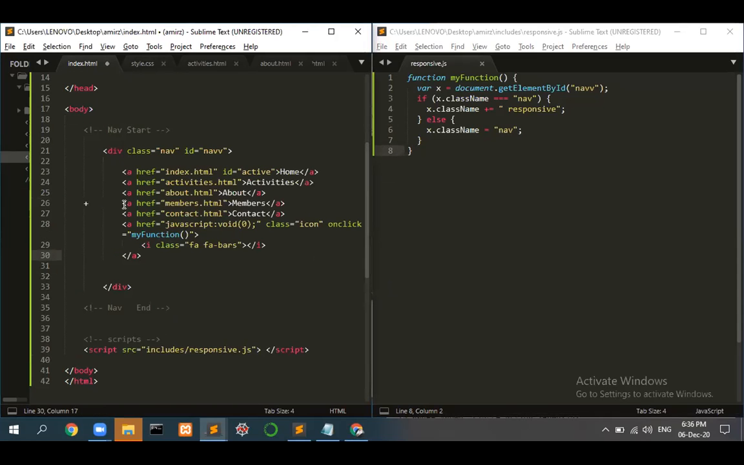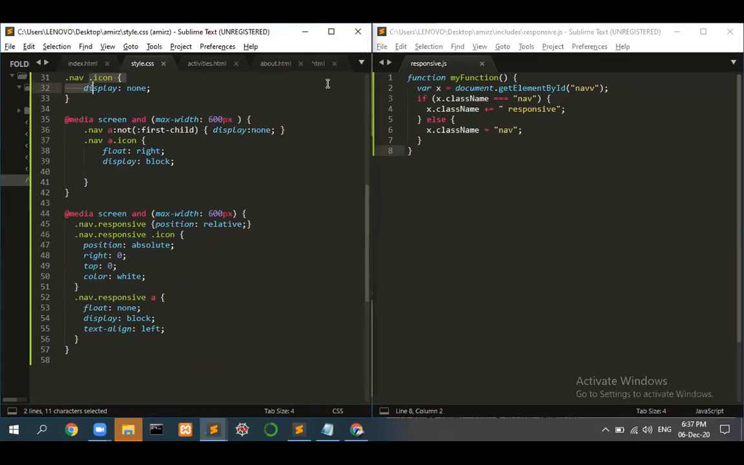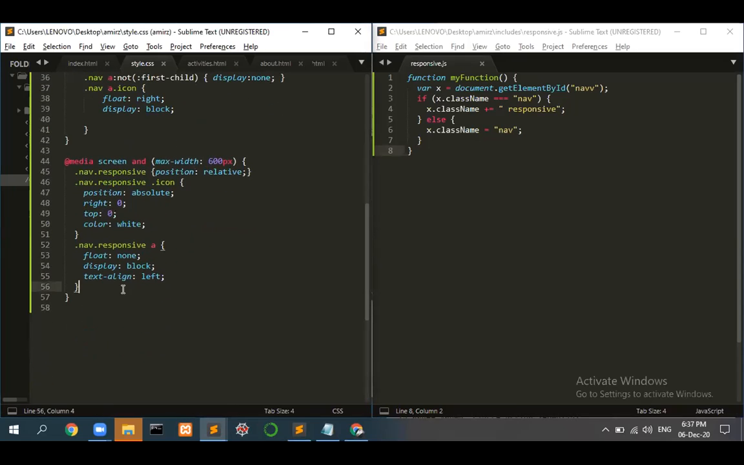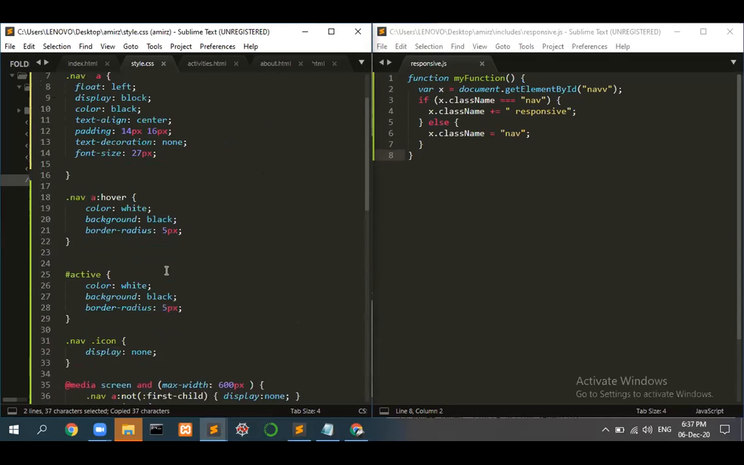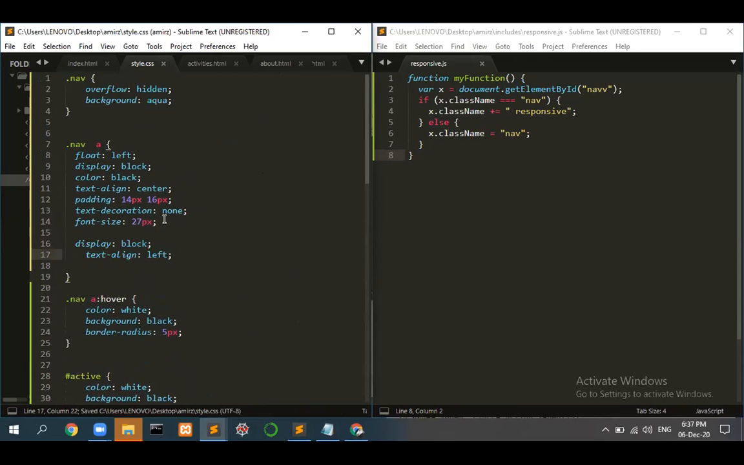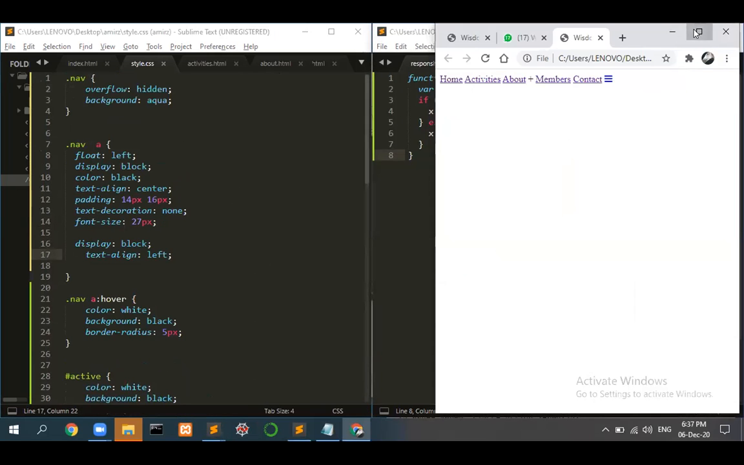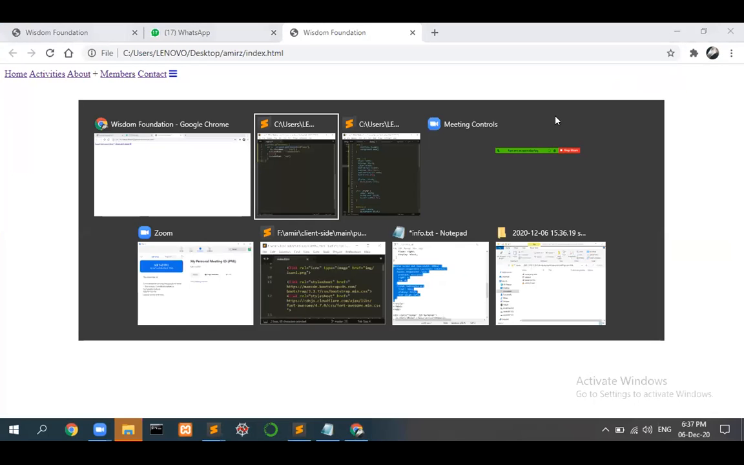I'll just save this. And in the CSS, you see, if we add this display equals block and text-align equals left, if we add this particular syntax, I'll just copy this and add it to my tag over here. I save it, go in my browser and refresh my browser. There's something else written over here.